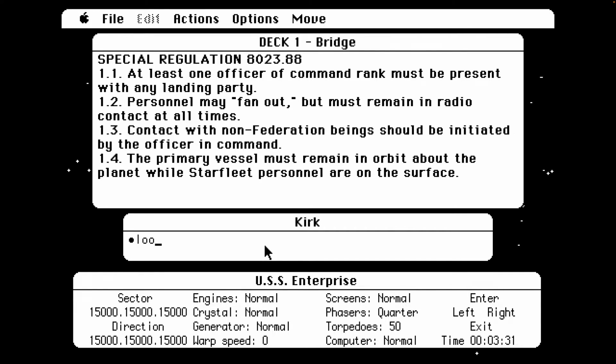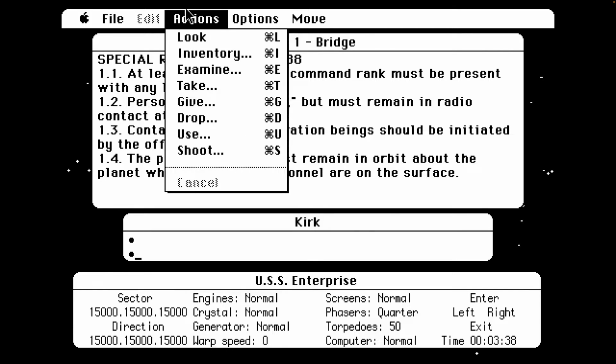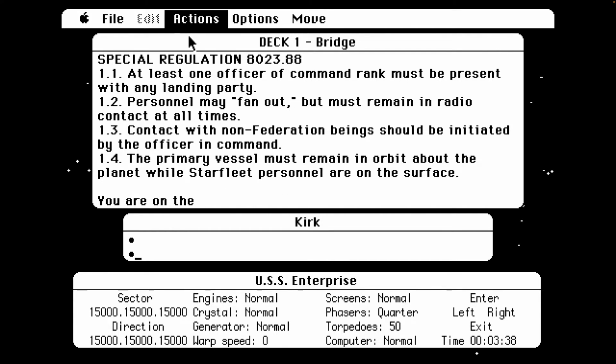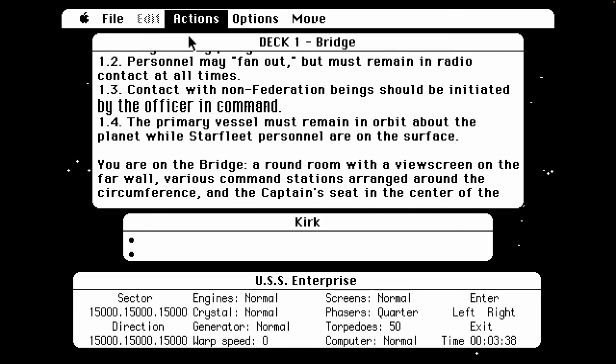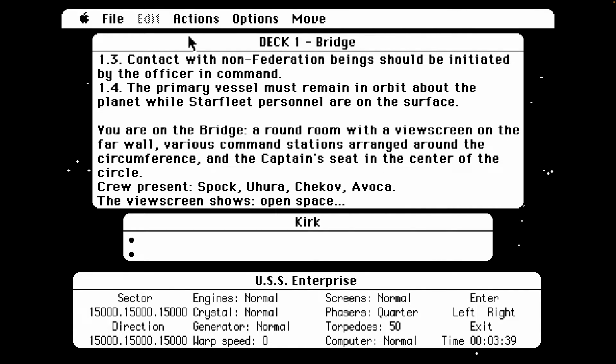We can look around here. We can look and we can see. Let's see. Maybe we have to wait. Maybe. Oh, I think maybe we have to do the actions. Look, maybe that'll work. Okay, we're on the bridge. Okay. Good to know who's here.